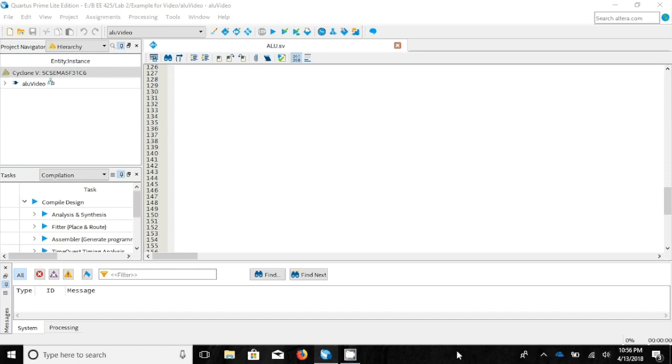Alright, so the purpose of this video is to create a test bench that reads in values from a text file, so you can use those values to simulate your 32-bit ALU. I'm going to start off assuming that you already created your ALU and that the ALU module compiles correctly.